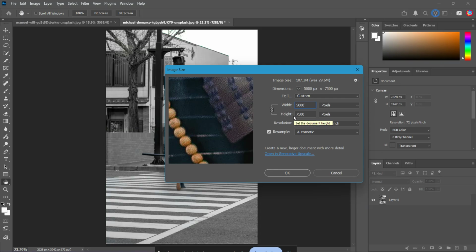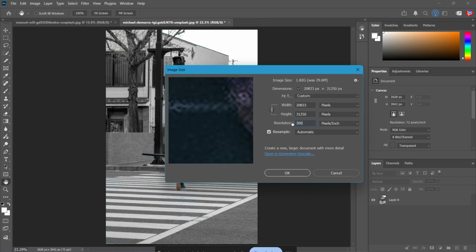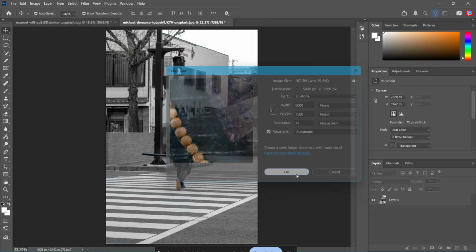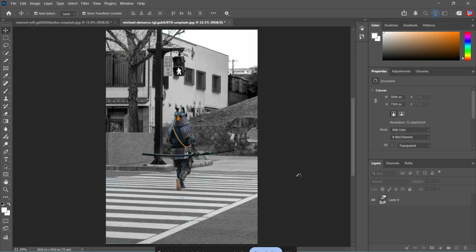You should also check the resolution setting. If you're creating something for screens, 72 pixels per inch is usually fine. But if you're resizing for high quality printing, set the resolution to 300 pixels per inch. That gives you much better detail when the image is printed on paper. Once everything looks correct, click OK. Photoshop will apply the new dimensions to the full image file and your document will now reflect the updated size.